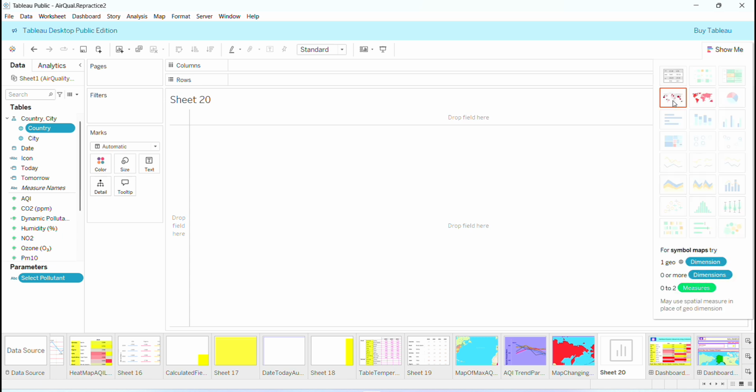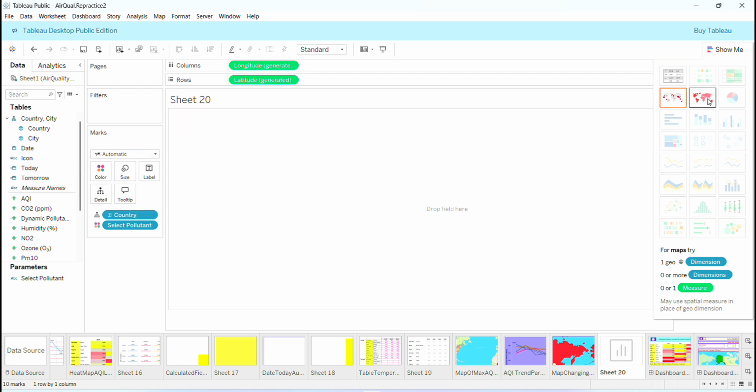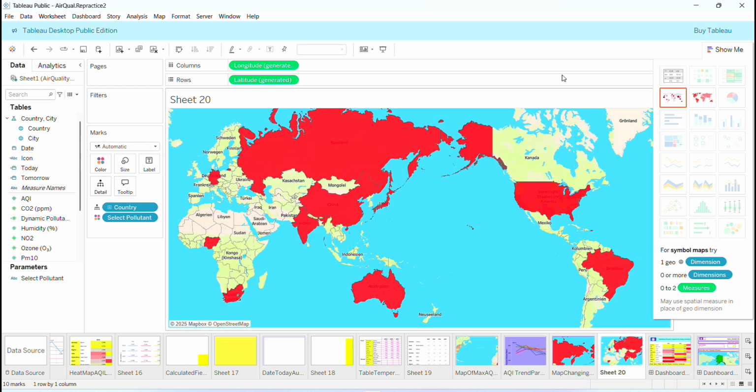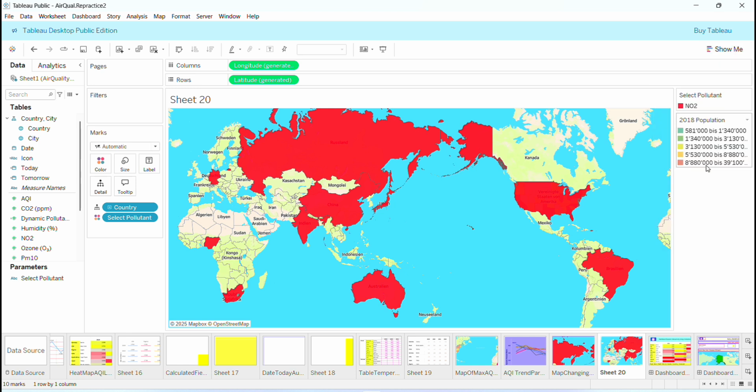We are not going to choose the symbol map. We don't want the symbol map. This is what we have here on the map. I don't want to reproduce it because this one is easy. We are going to choose this one, the second one. And once you choose it, you have it automatically coming. So I can get rid of the Show Me. And here we already have the population indication.